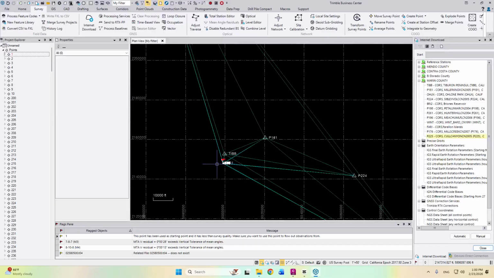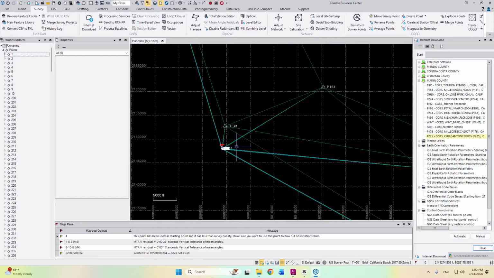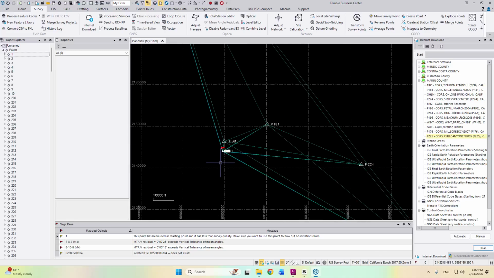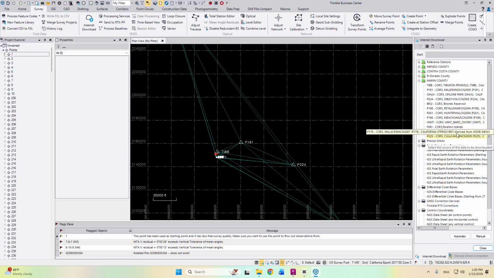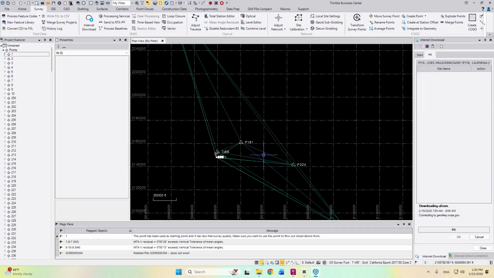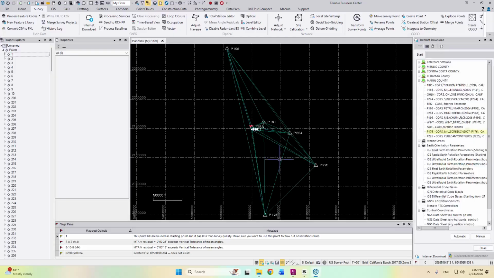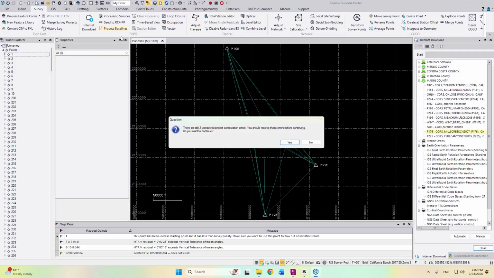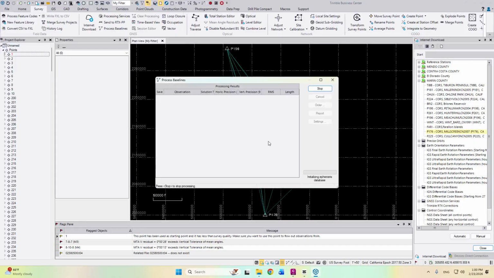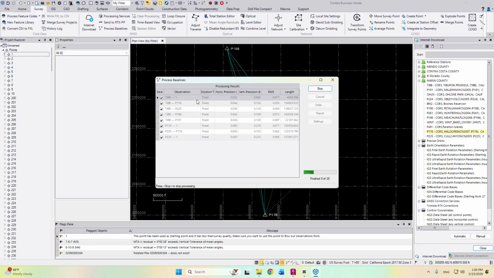Got a nice triangle. You really want one over here. Sometimes Farallone Islands doesn't come in good though. Try Mills Creek. There you go. All right. So then you go to process baselines. And then you see, just let it cook here.